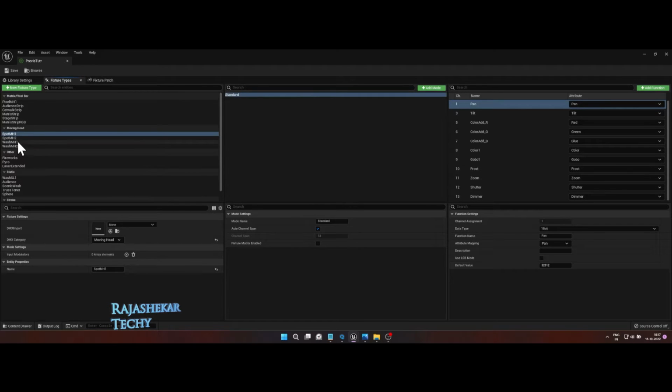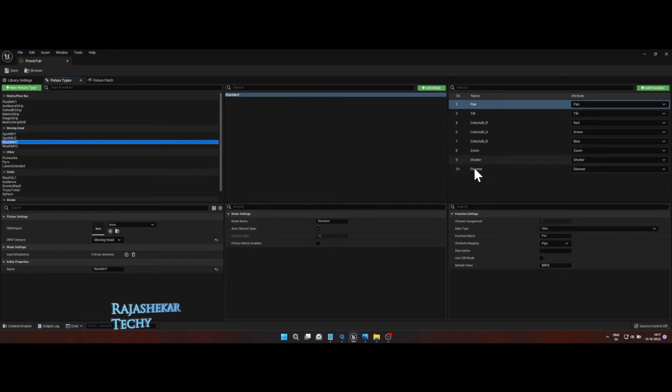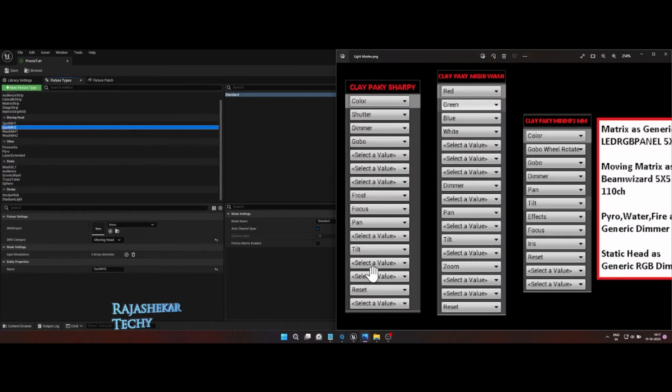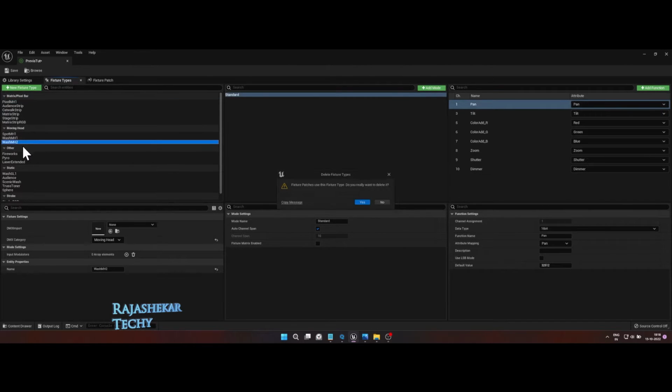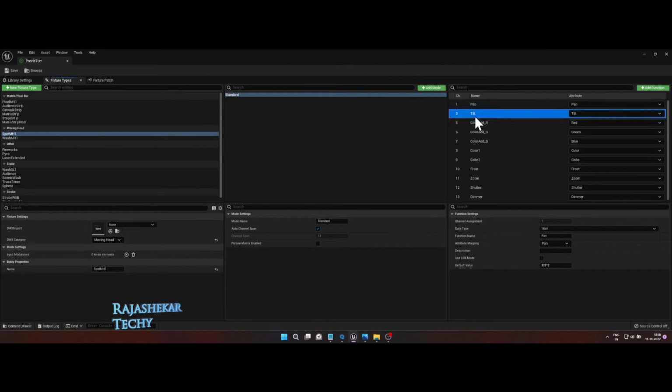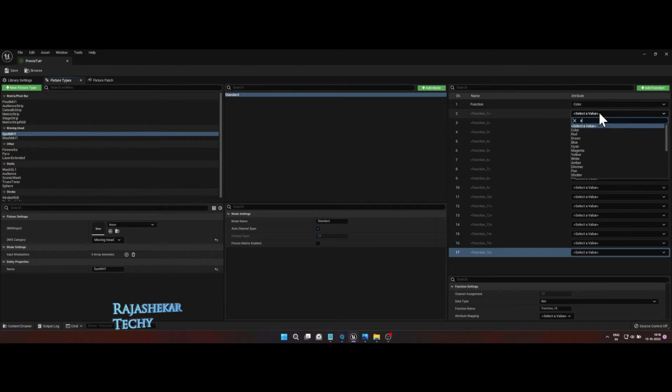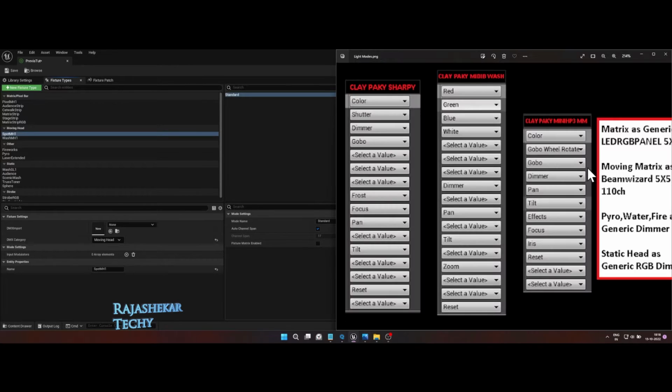We are going to use Claypaky Sharpies and MiniB wash for this demo. The current modes of spot and wash in this library do not match, or perhaps are not in order, with the actual lights which we are going to use back in ChamSys. Let's create spot and wash functions separately, but we'll maintain the same naming convention. We'll not change any names. Expand the window down fully to avoid screen jumping every time you choose a function.